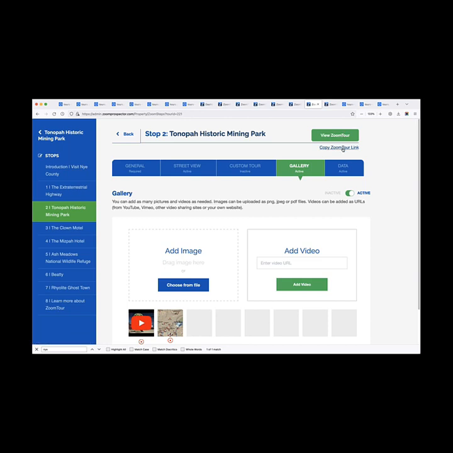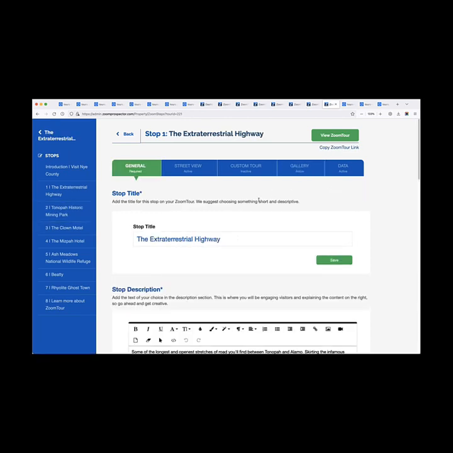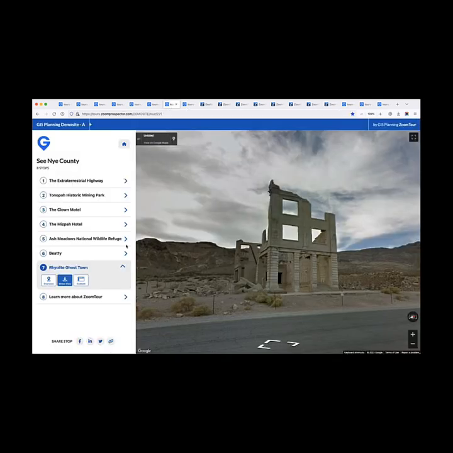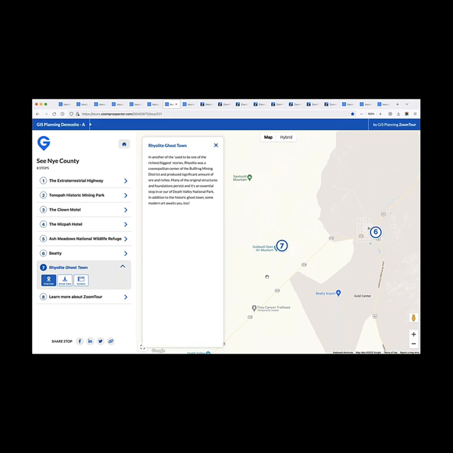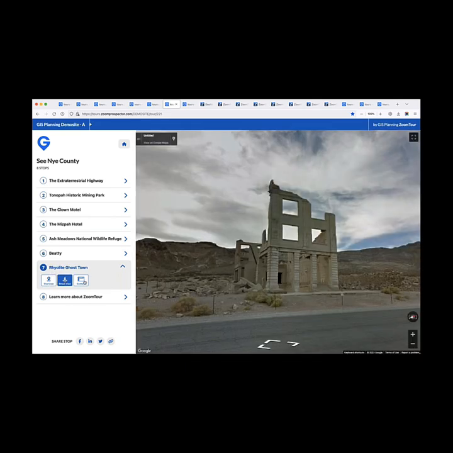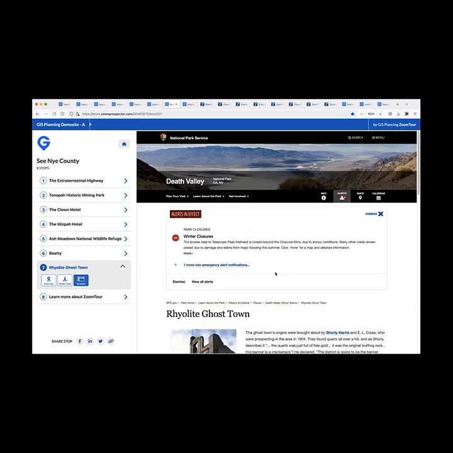Once you're ready to share it, you copy the ZoomTour link, and bam, you're off to go to your social media. It is really easy to make this. It is really just about simply creating the content for the tour, this Nye County tour here. I am using all Google's tools or a quick Google search to find a website. So Google Maps, Google Street View, and Google content here, or the website that I Googled up.